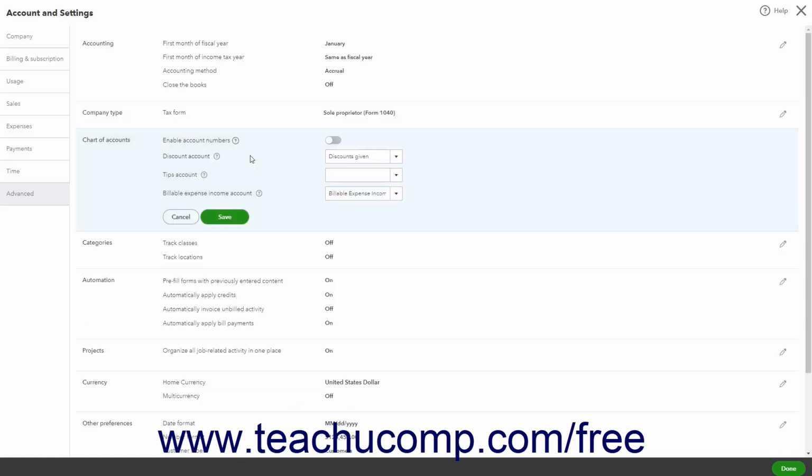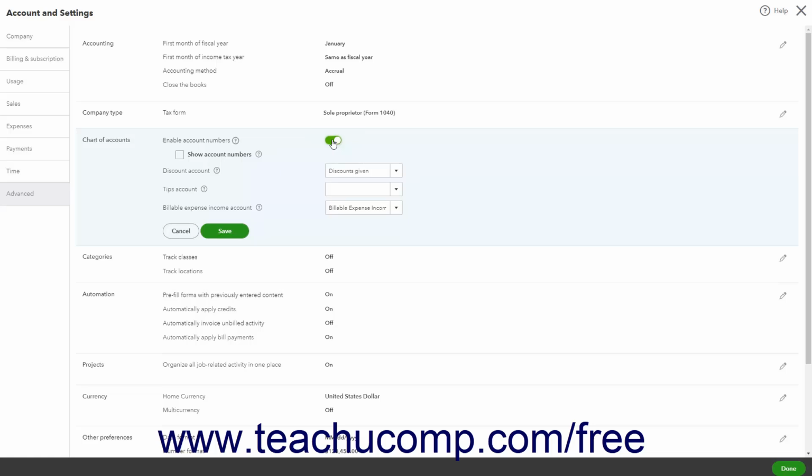The Chart of Accounts section lets you enable account numbering and set some default accounts in the Chart of Accounts. To enable account numbering, click the Enable Account Numbers toggle switch to set it to the On position. If enabled, to then show the account numbers on reports and within your view of transactions, check the Show Account Numbers checkbox. If shipping is enabled in sales forms, to choose the default account to use for customer shipping, select it from the Shipping Account dropdown that appears here.